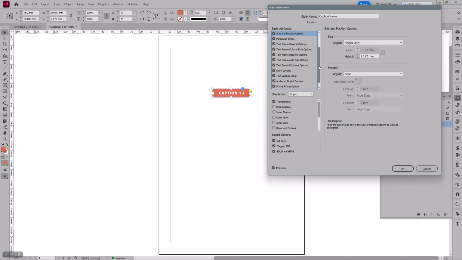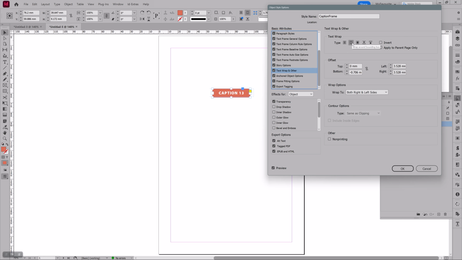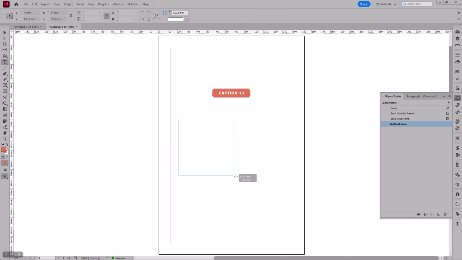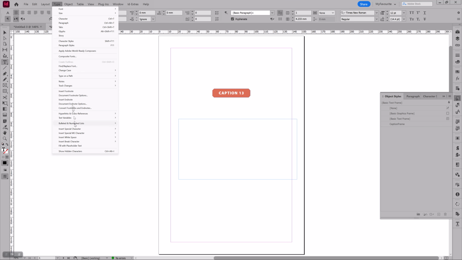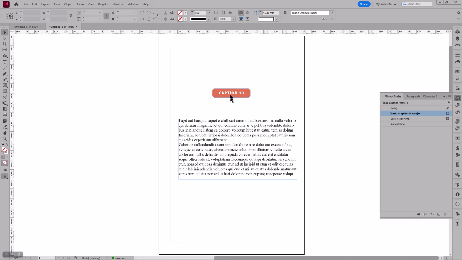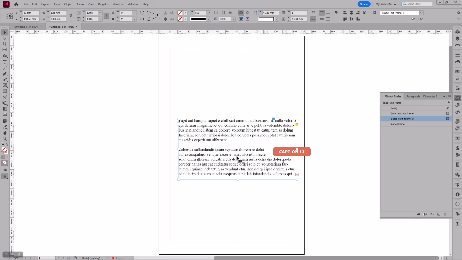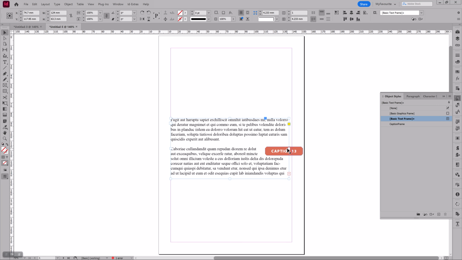I've also set its text wrap so that it's going to push text away, and I've even set its anchored object options so that if it is attached, anchored to text, it will end up in the right place. Let's just see how that works. If I create a text frame here and I fill it with some placeholder text, and then I cut this and I paste it into a paragraph here, you see that it automatically jumps to the side of the frame, and that's because of the anchored object settings that this object style has. So this is the object we want.